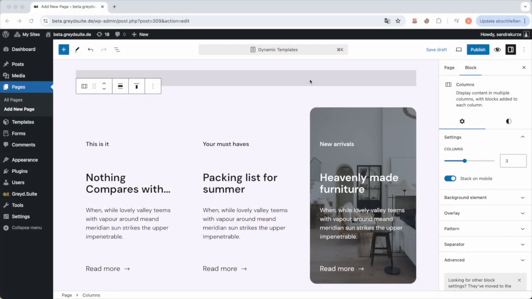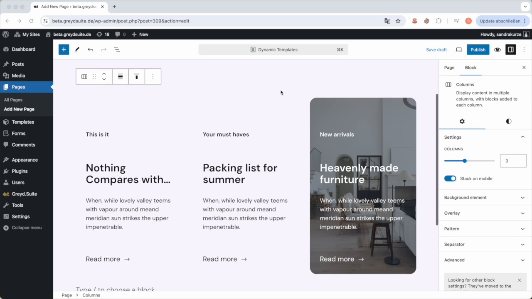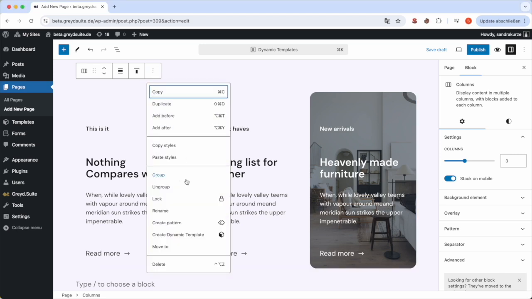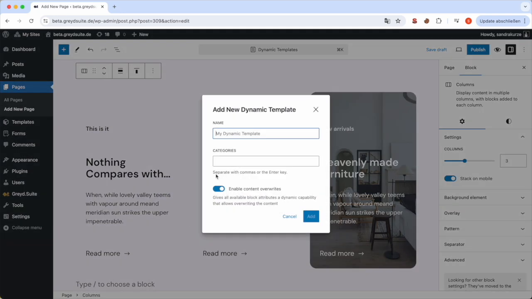And last but not least, let me show you some very handy dynamic templates features that you will find right in the editor. For example, let's assume you've created this beautiful section here and want to use it as a dynamic template. You can do so right from the editor by selecting the blocks you want to use in your template and then simply say create dynamic template.